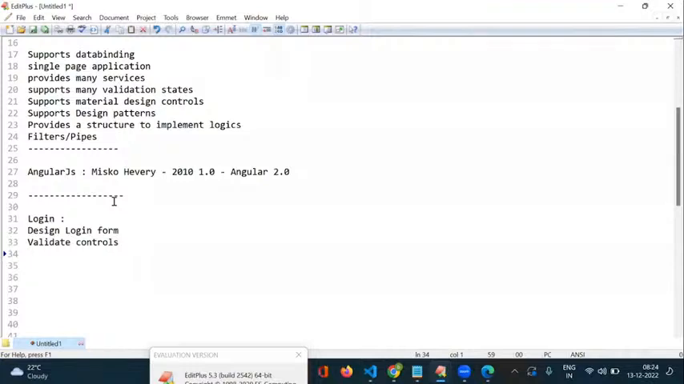Third one, okay, send controls. Means what are the controls? Username, password, data to server.